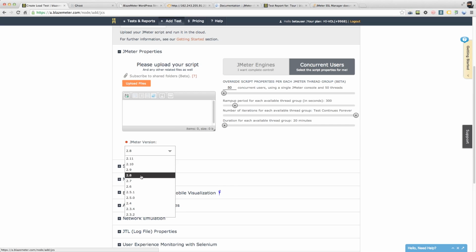One of the reasons that I like to sometimes pick 2.8 is actually a bug/feature in JMeter since version 2.9. When you're running distributed tests with multiple servers, JMeter 2.9 and up actually doesn't like it. If one server fails, it brings down the whole test. So that's why I like 2.8.